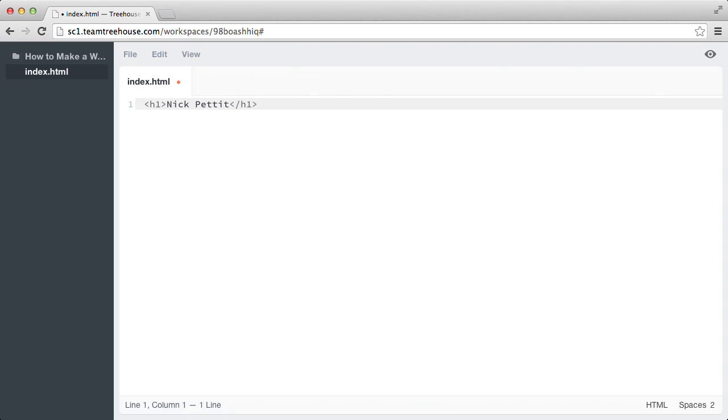Every web page has to start with what's called a document type, or doctype for short. And it looks like this. You start out with an opening angle bracket, an exclamation point, the word doctype in all capital letters, a space, the word HTML in lowercase letters, and then a closing angle bracket. There's no closing tag, and this tag also won't create anything that's visible on the page.